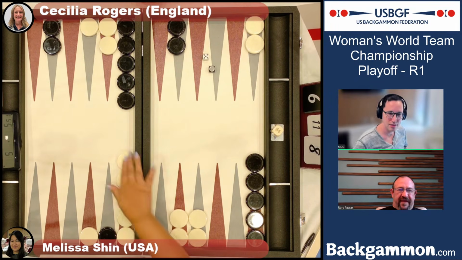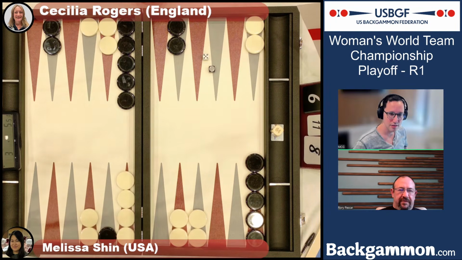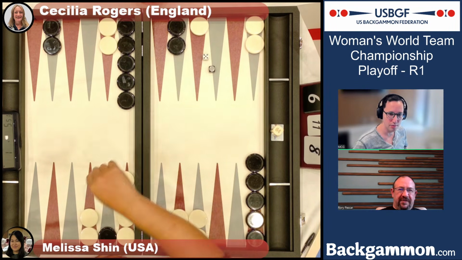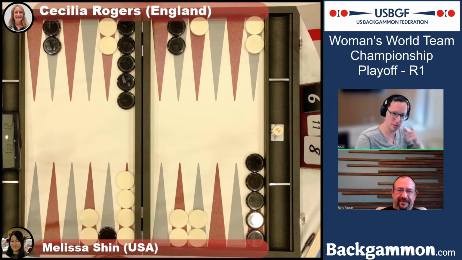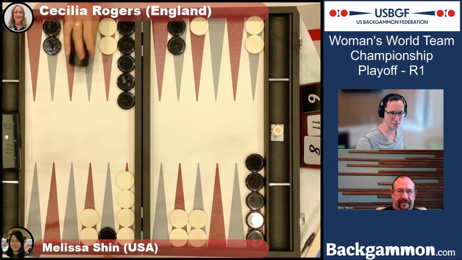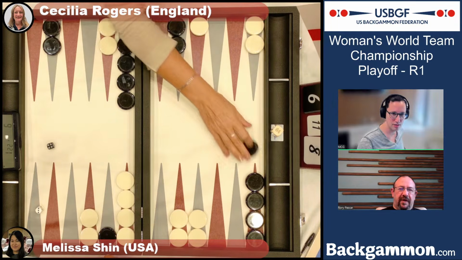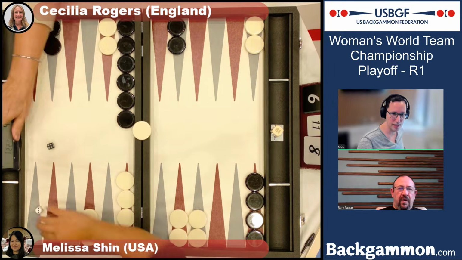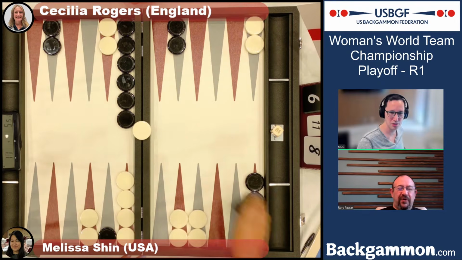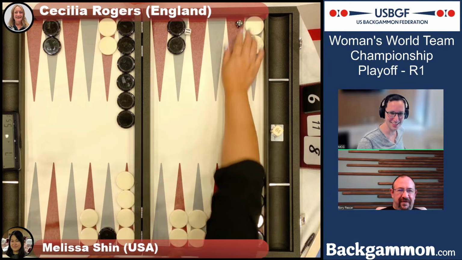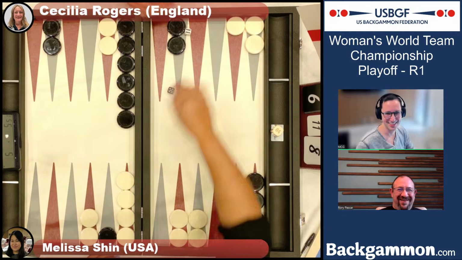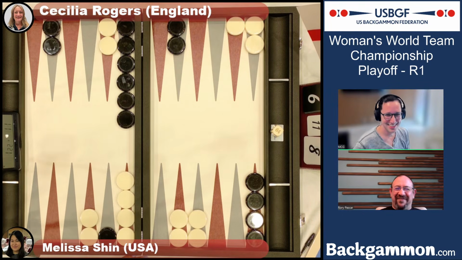This is 5 out covering the 2. Seems pretty simple. Melissa has consolidated her position. Only has one blot. She was hoping he would. Cecilia cannot run because it's illegal. Oh, I totally thought she could. I totally missed that. Yeah, it's not legal. I would have done it and hit the clock very quickly.